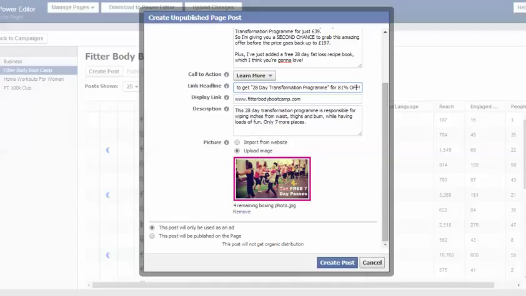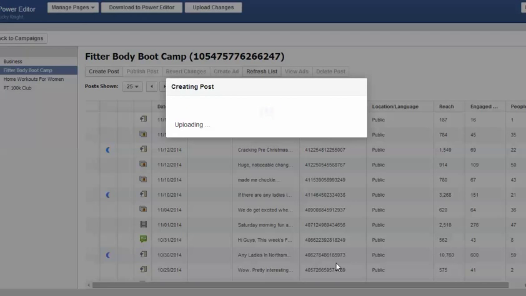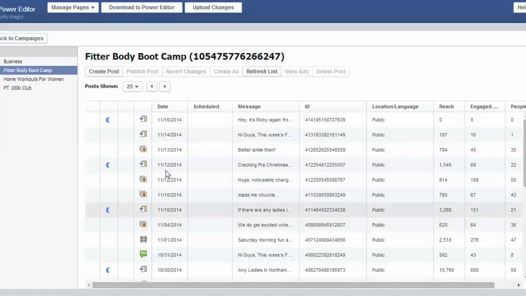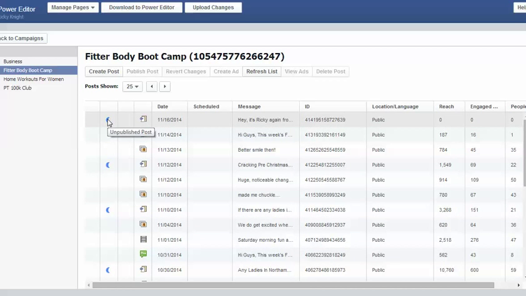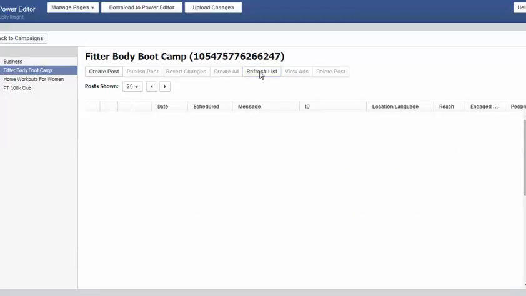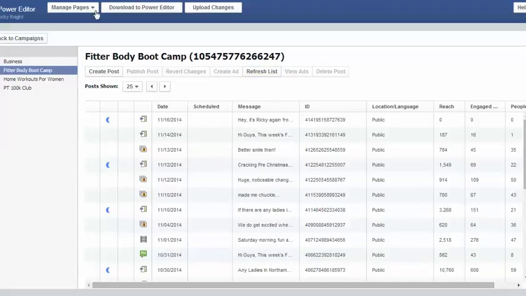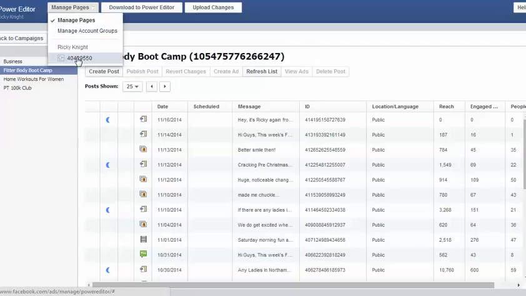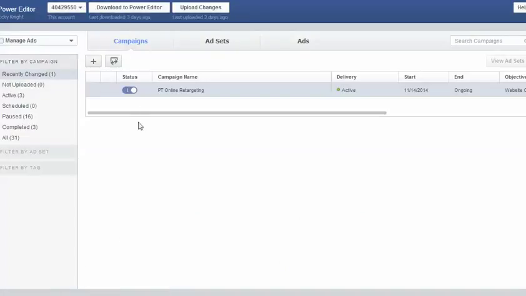Now what we need to do is tie all of these loose ends together. So we create that post. So that's a dark post now. There we go, got a little half moon there, so we can see that's a dark post. Refresh the list. Jolly good. And then what we need to do is get over to campaigns. We want to create the ad, now linking it to that dark post and getting the right pixels in there.